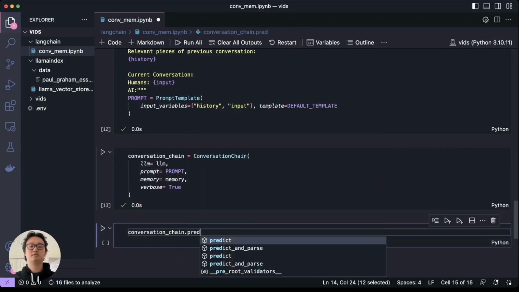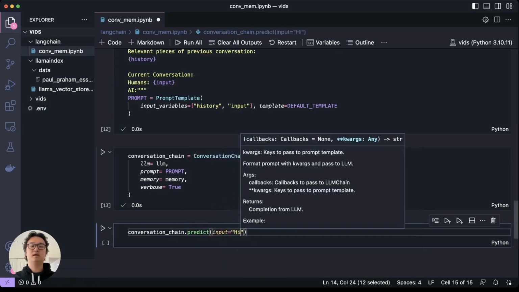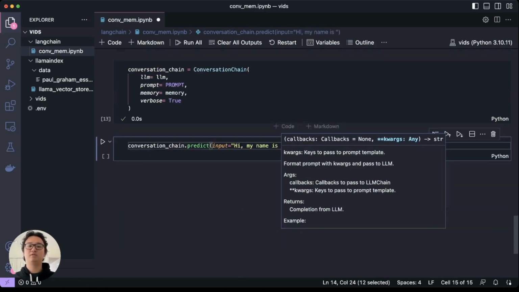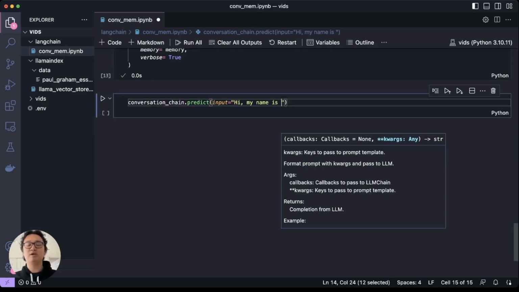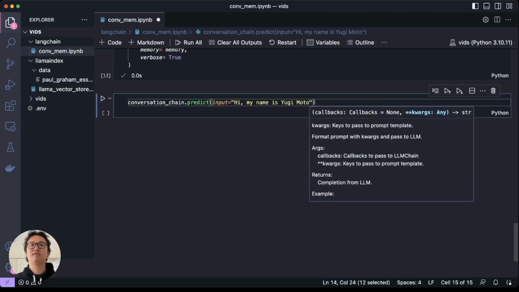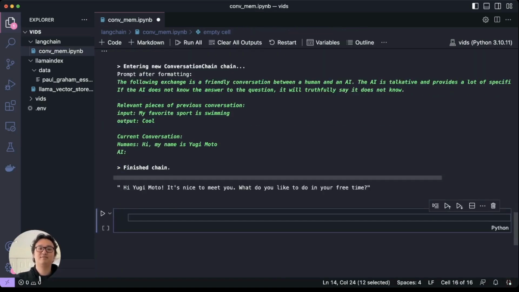We're going to predict, and give an input, and the input is going to be: hi, my name is, well, last time I used the name Gary, who's the name of the main antagonist in Pokemon. Today let's use the name of the main protagonist in Yu-Gi-Oh. My name is Yugimoto. Hi, Yugimoto. It's nice to meet you. What do you like to do in your free time?